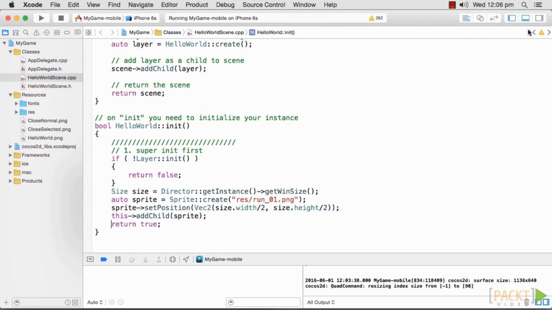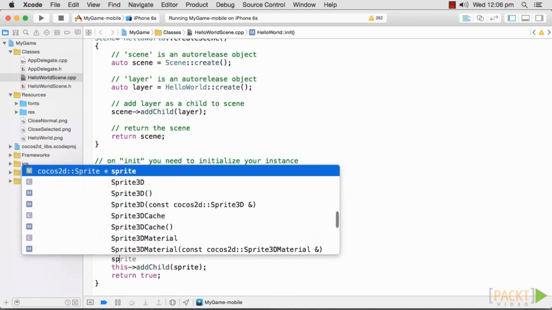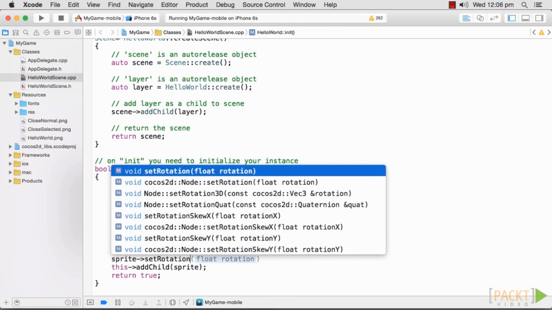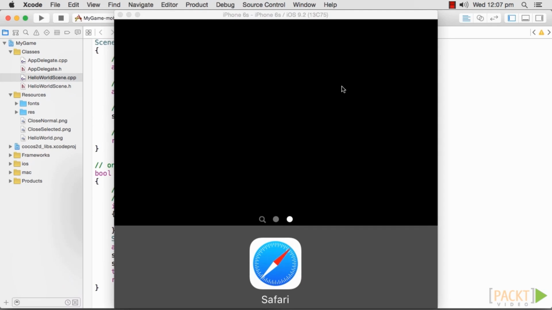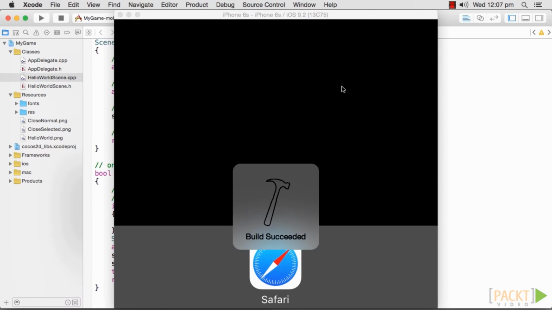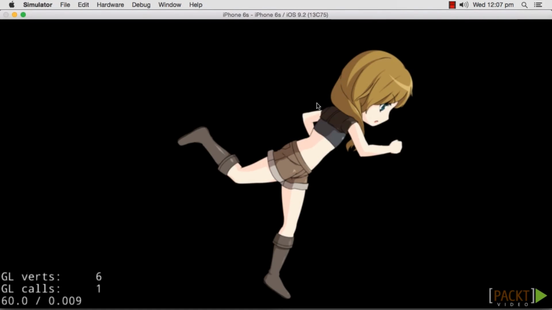Let's look at the first step, rotation. You can change the sprite's rotation to positive or negative degrees. Type sprite set rotation and give a value of 30.0f. The positive value rotates it clockwise, and the negative value rotates it counterclockwise, and the default value is 0. Let's build and run now. Awesome! As you can see, our sprite has been rotated 30 degrees in the clockwise direction.